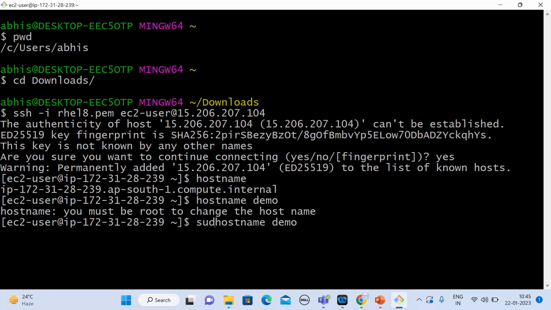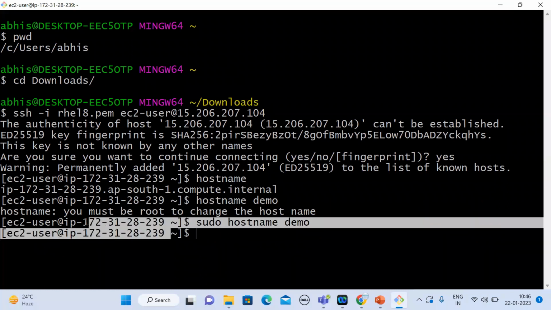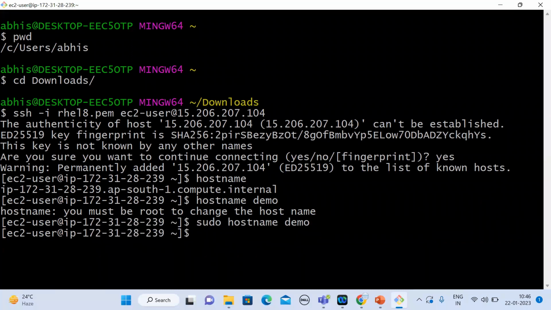The host name can only be changed by the root user. So we understand this is your user name and this is your host name. When I log in again, this will change to demo, because the cache is showing this. And this dollar sign means we are logged in as a standard user, who has basic permission to run basic commands or do basic things.